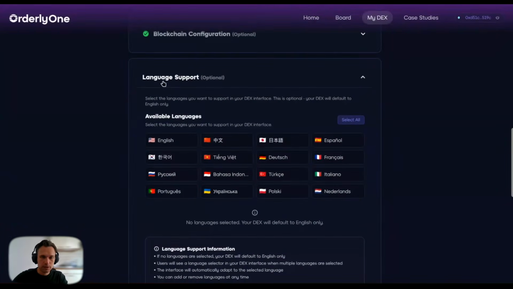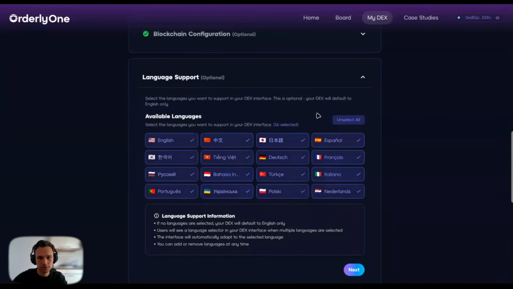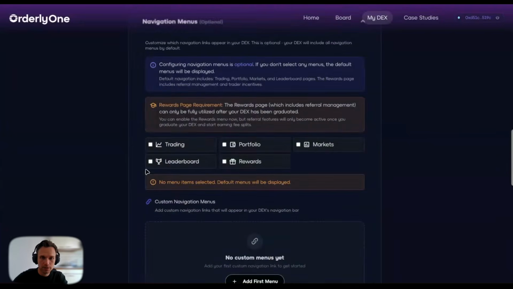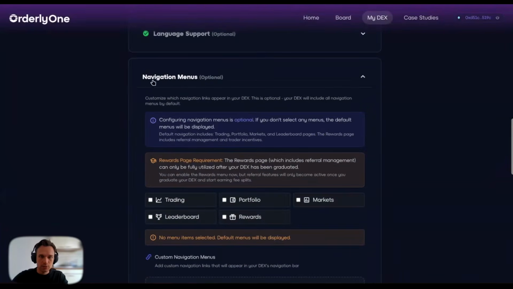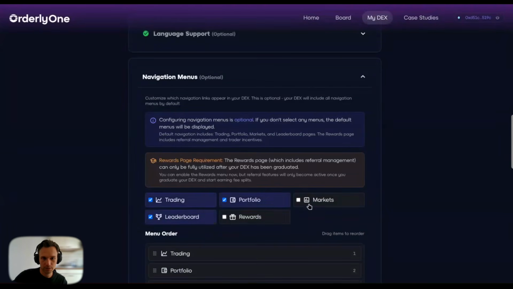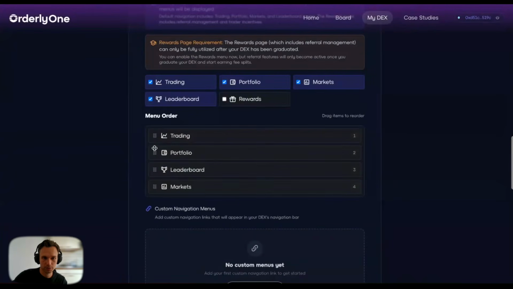Now we see the language configuration. The default is just English. If you want to have a language toggle button, then you can select your preferred languages or just select all of them and click next. And now we come to the navigation menu configuration. The default is that you have a TradingView, a portfolio, dashboard, markets overview, and a leaderboard. If you want to change that, you can select them right here. You can even change the order if you want.